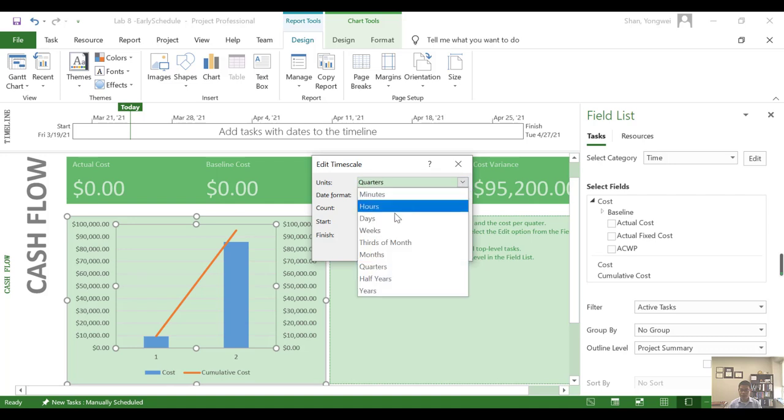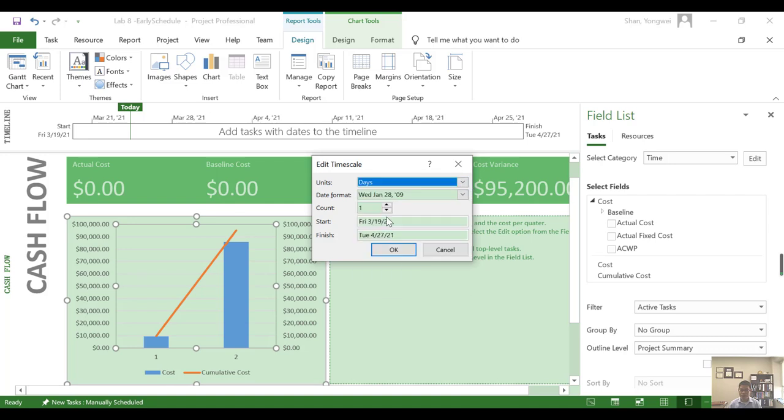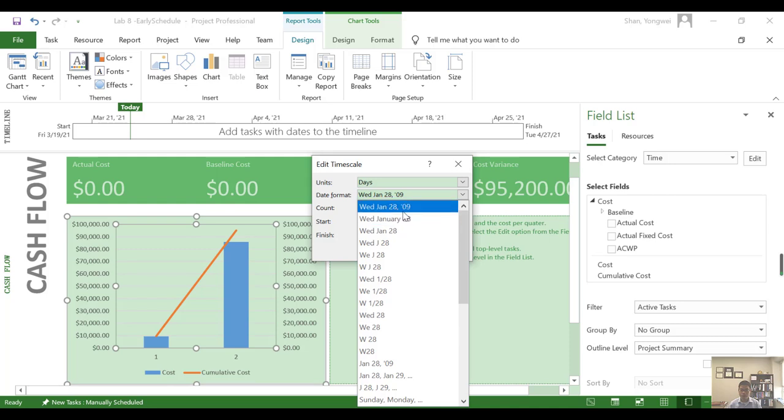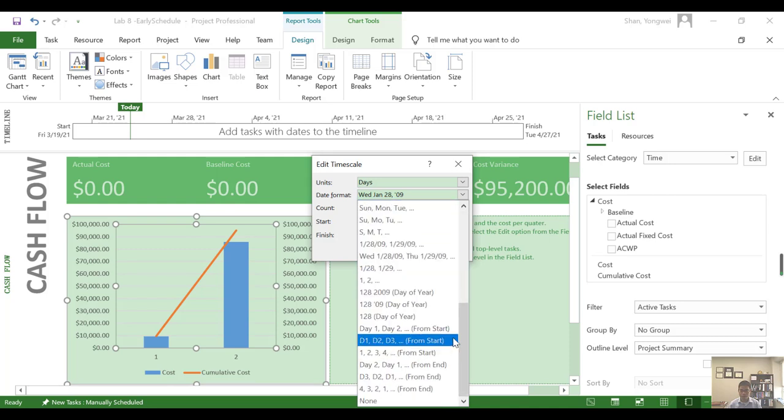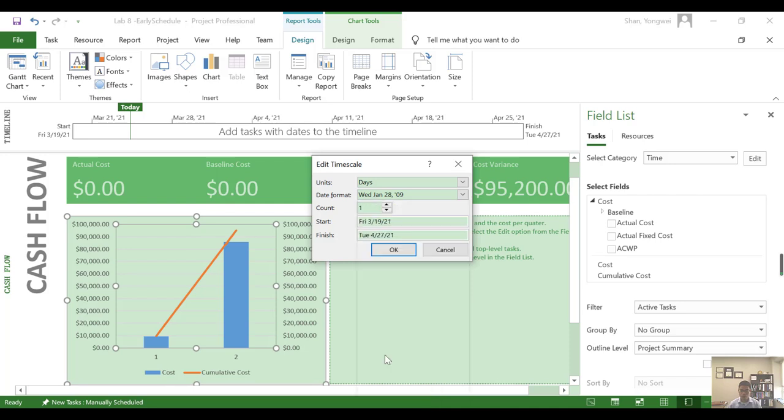And the units in this case will be, I'll just use days. The format will be count. I'll probably say 1, 2, 3, 4 from start. Then the start date is March 19th in this case, and the finish, you guys can select your own. So typically this should be the one that you guys calculated.